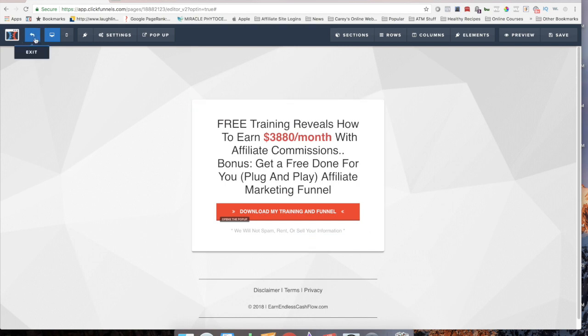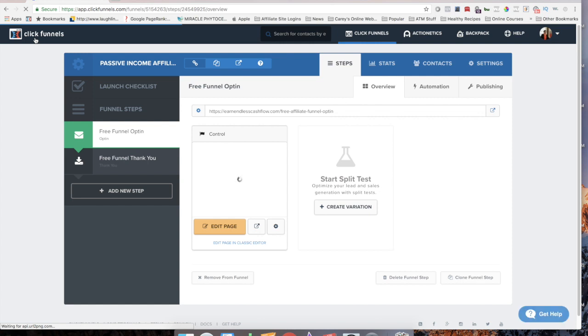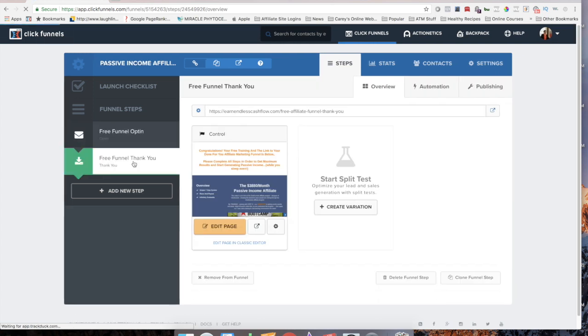But let's go and edit the thank you page. This is where you're going to do a lot of your editing and customizing. So you click on thank you page on the left hand side. Click on edit.